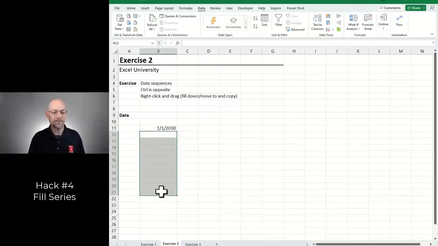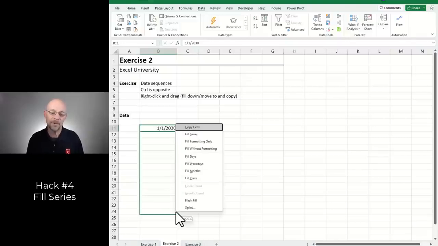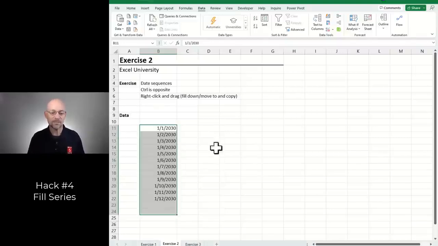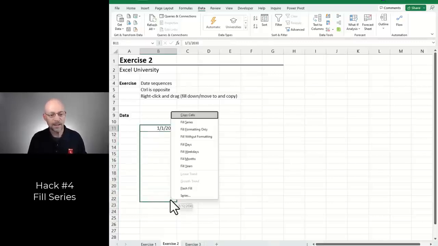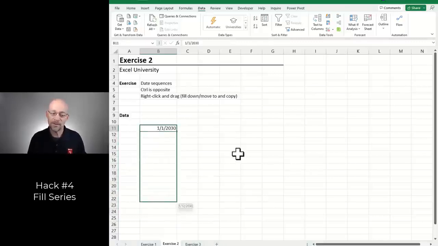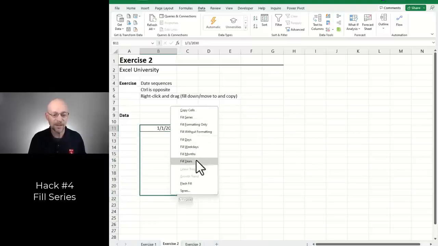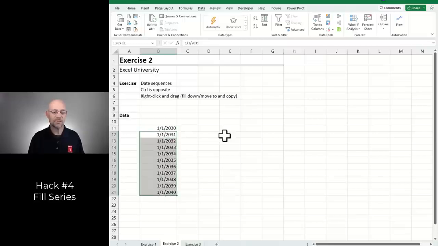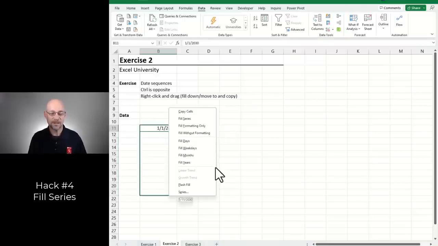Okay, so that's fine. But then what we can do is actually right-click and drag. So if I right-click and drag down, then I'm going to get a little pop-up that says, how do I want to fill this down? And I could say by days, that'd be fine. Or if I right-click and drag and release, I can say by months. So we can do that by months. Or I can right-click and fill down and say by years. So we get some choices when it comes to filling down when we use the right-click instead of the left-click.